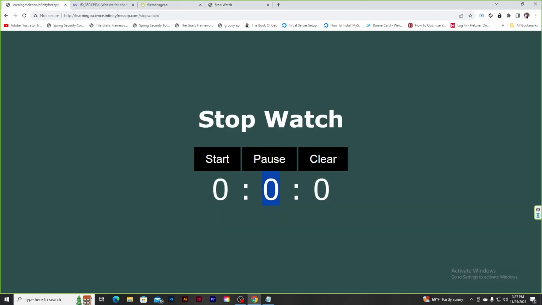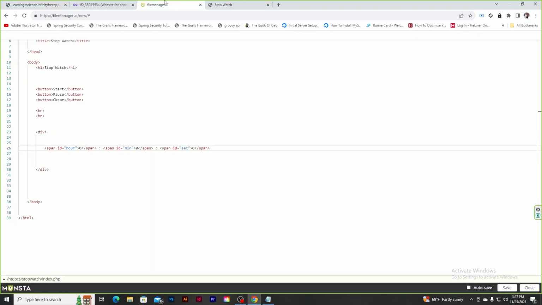So now let's think how we can implement this timer. When we click on start, then it should start counting. Every second it should increment the number by 1. So how can we do that? We can do that using JavaScript. In order to write JavaScript, just before this closing body tag, we write the script tag, and then inside here we can write our JavaScript code.